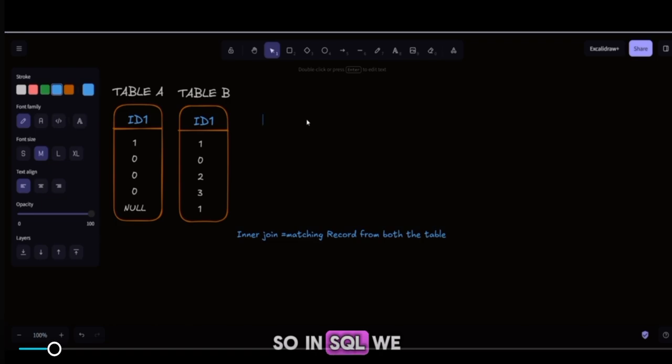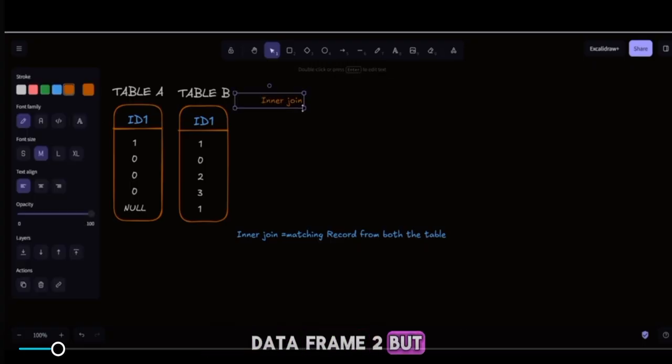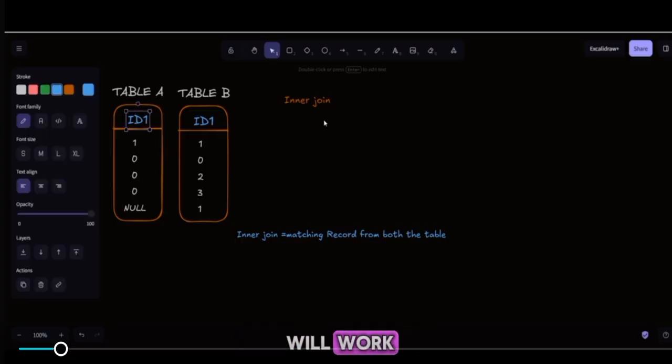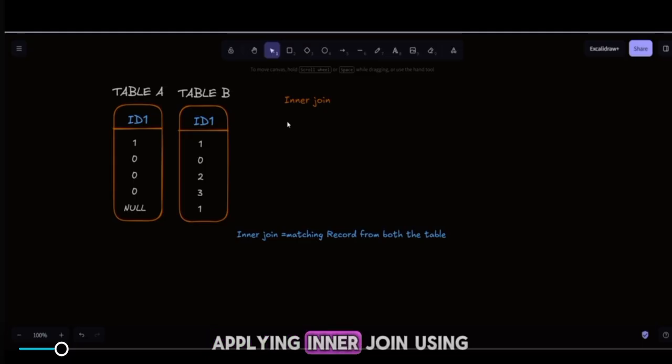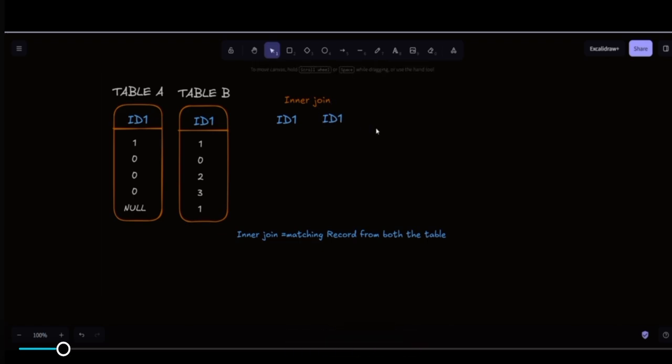In SQL we call them tables, like table A and table B, but in PySpark, instead of tables, we usually work with data frames, for example data frame 1 and data frame 2. But the concept of join is exactly the same. We will see how this inner join works. Now we are applying inner join using the key column ID1 for both the tables.